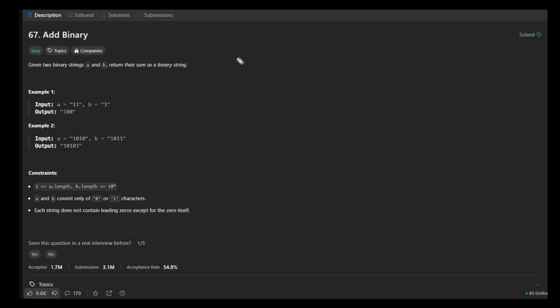So now we are looking at this problem, Add Binary. We are given two binary strings A and B, and we need to return their sum. It's something like this: we are given 1 1 and another string, and we need to return their sum. Let's take a quick look at how binary numbers are added.